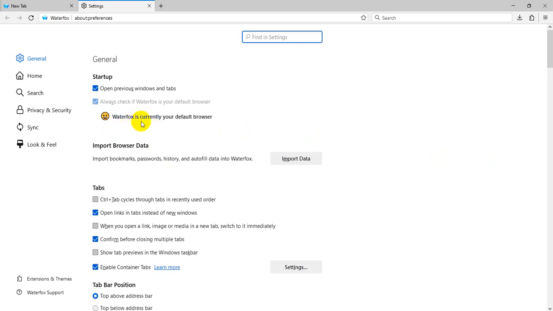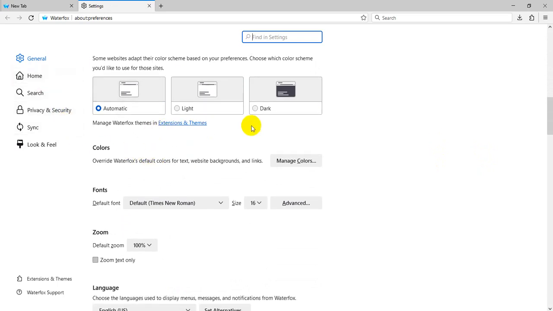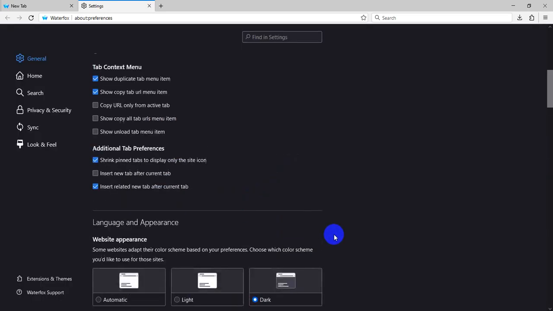The browser is like Firefox. I am using the dark theme.